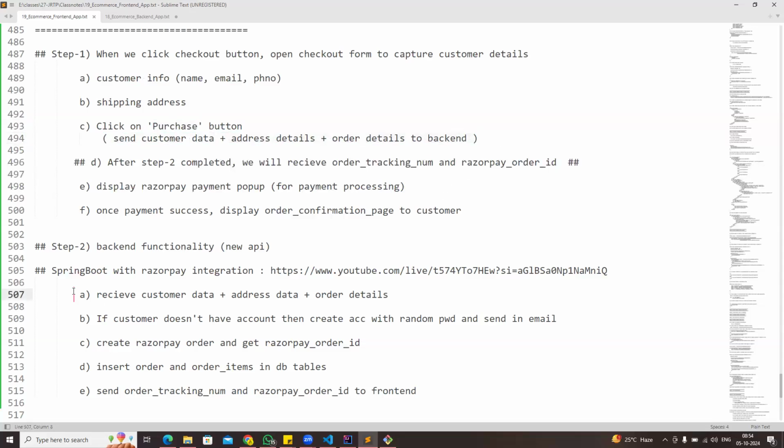Sahil should have a new project in the backend which will receive the information given by the front end application. Then he should check whether the customer record is available or not. If not available, create the customer account with a random password. Then communicate with Razorpay using Spring Boot and create a Razorpay order ID. Then insert the order and order items in the database tables. Once the order is inserted, a tracking number will be generated, and send the tracking number and order ID in the response to the front end. So this step depends on the backend functionality.